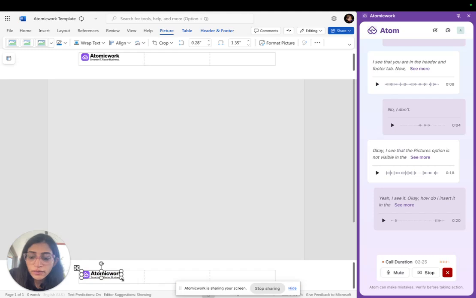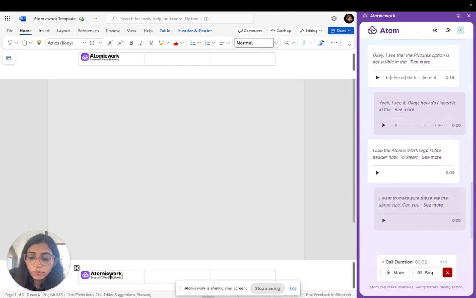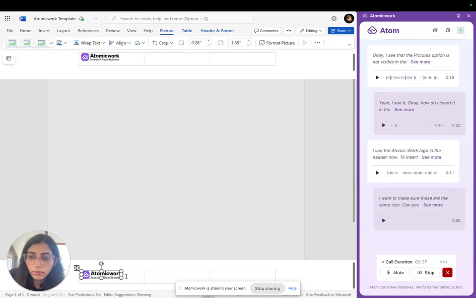I want to make sure these are the same size. Can you help me with that? Yes, I can help with that. I see that you have selected the logo in the footer. At the top of the screen, in the picture format options, there are boxes displaying the height and width of the selected image. Can you note down those values? Then, we can apply those same values to the logo in the header to ensure they match.